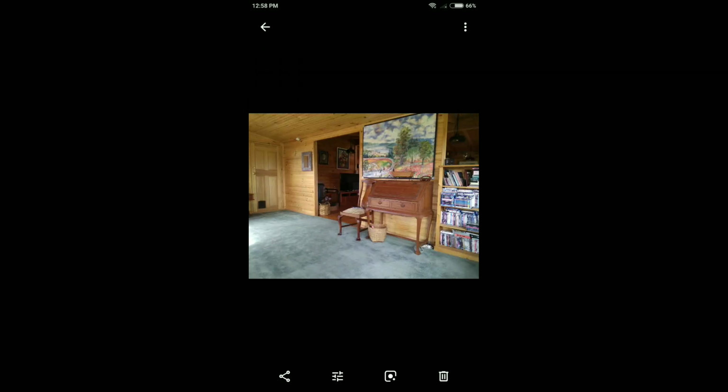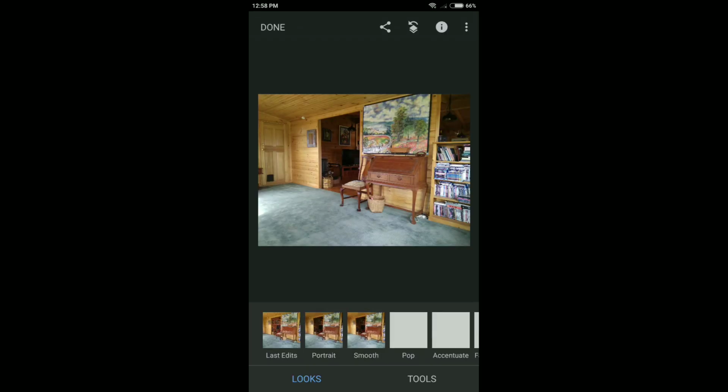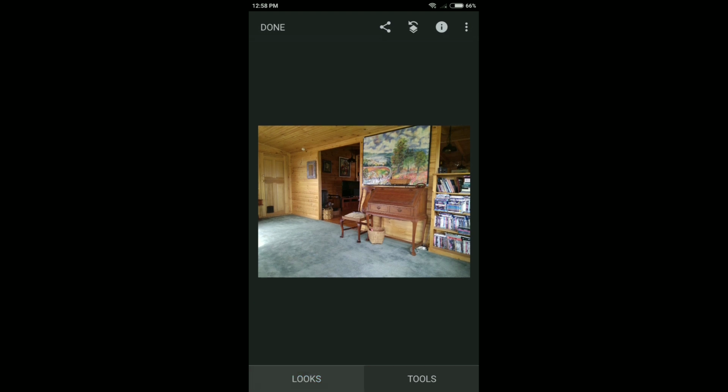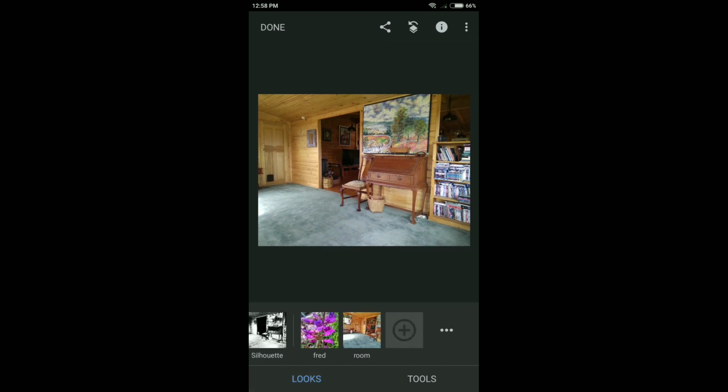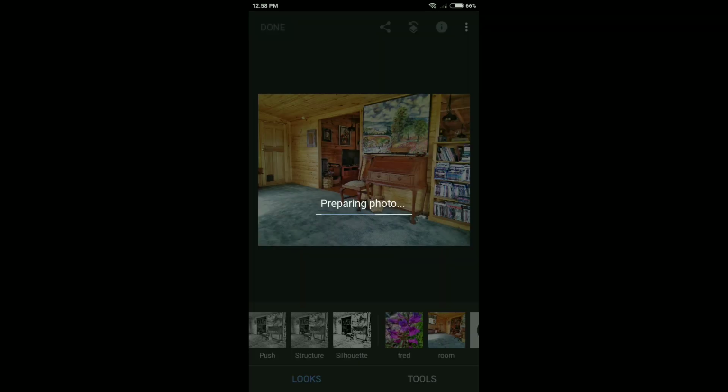Now I'll get back into SnapSeed on another image that I haven't made any modifications to. Here is the image in its standard form. What we can do within our looks, if we select looks, we can go across to our room and automatically make all of the modifications that we made within the other one into this image. And then we can say, thanks very much indeed. And in fact, if you needed to, you could go and edit any of those, but if you're happy with it, just press done.